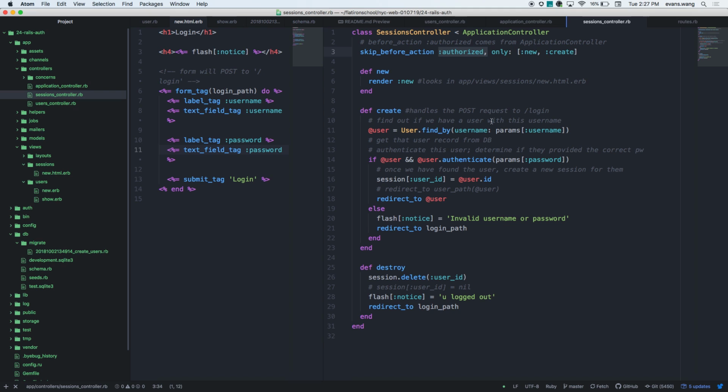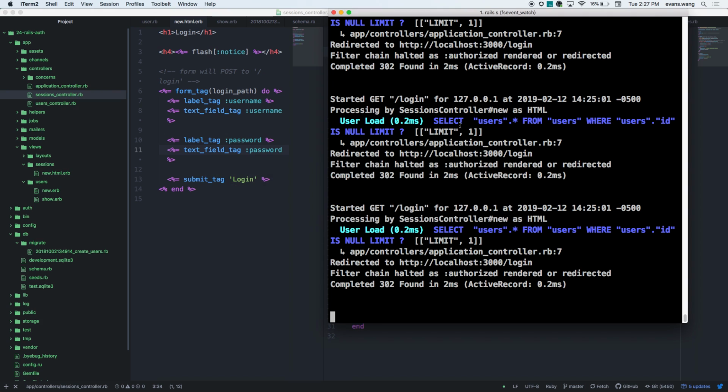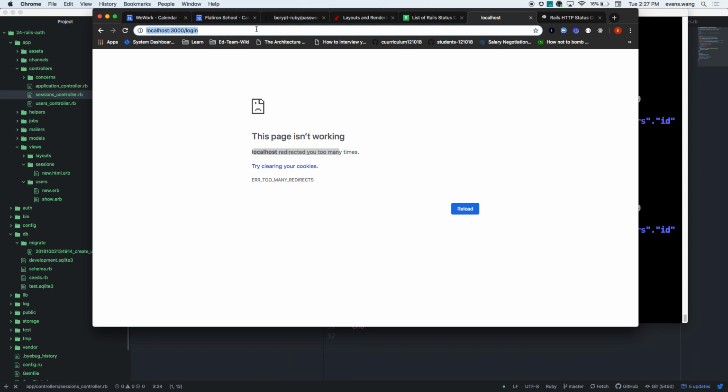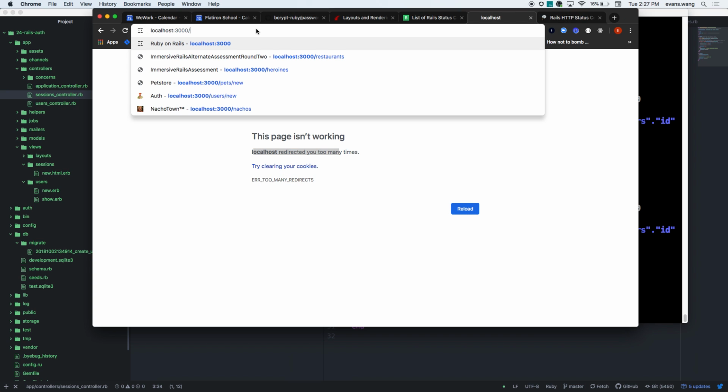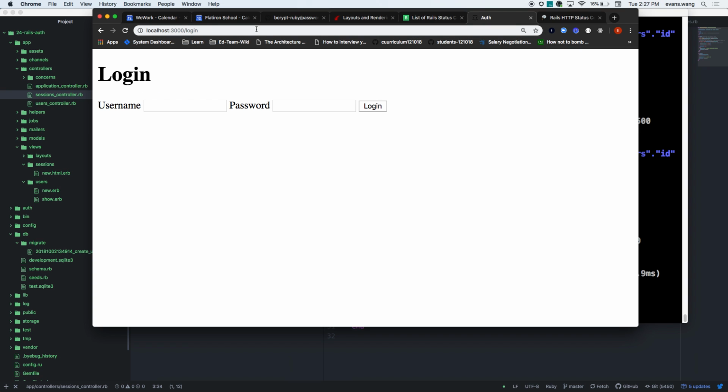Cool. So let's test. Great. Let me go to, I don't know, users 9. Great. It bumps me to login. Login now works. Cool.